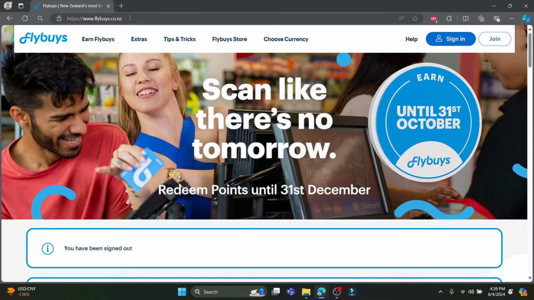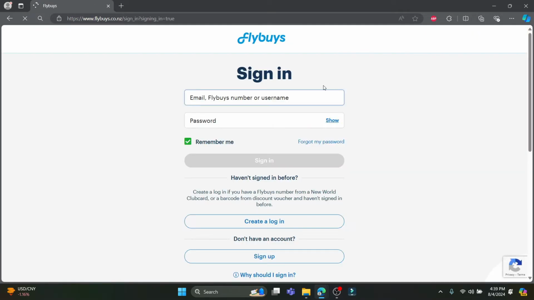Open any type of browser you have on your PC and go to Flybuys. Then you can see the sign in option. If you don't have an account yet, you can join Flybuys now. We have an account in Flybuys, so I'm going to teach you how you can sign into it. Go ahead and click on sign in, which is over here.